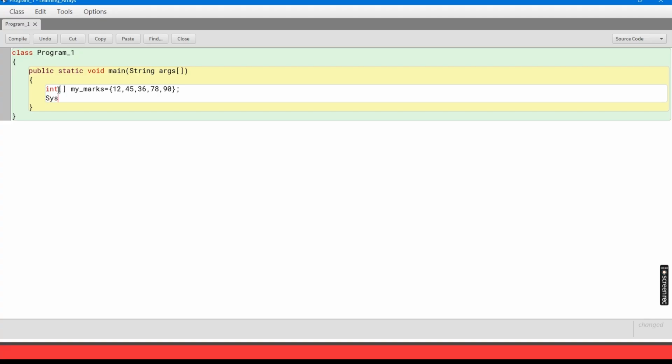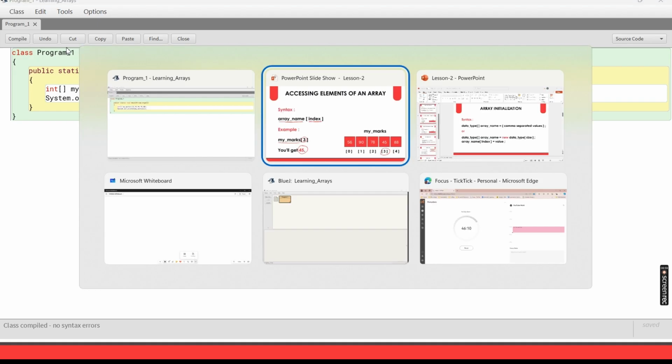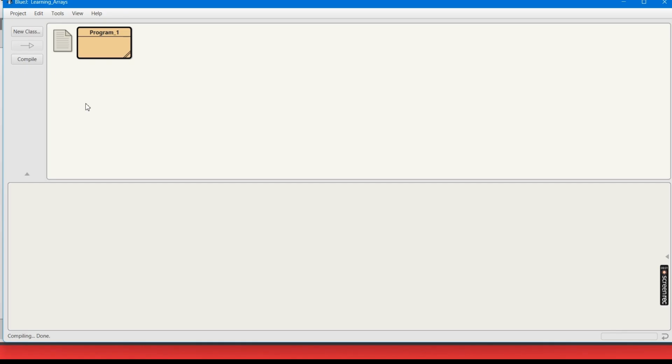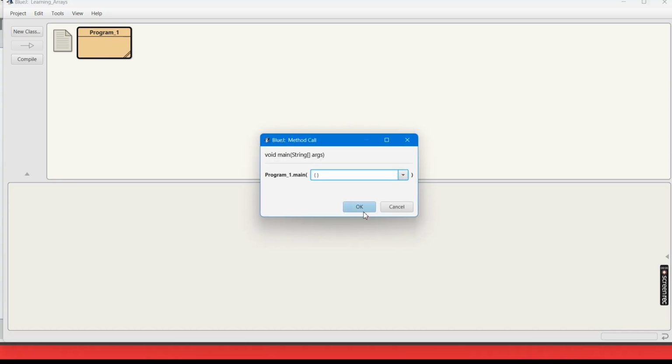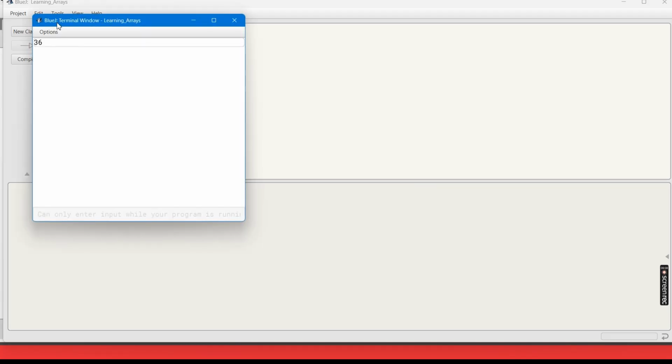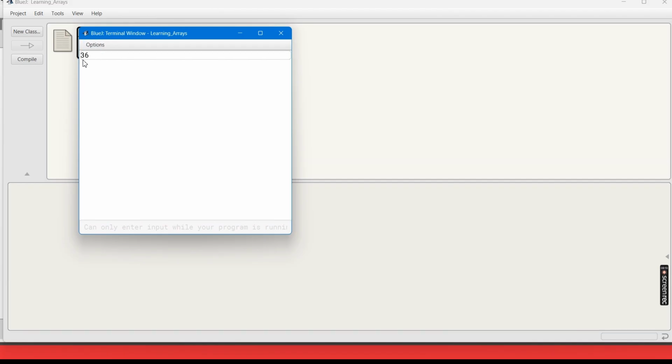Now I want to print the value at index number 2. What will I do? I'll just write the print statement, and inside that I will write my marks, the array name, and in the square brackets I will write the index number 2. Done. Now I will compile the program, and then I will run the program. In BlueJ, you right click on the program and you call the main function, click on OK. So our output is 33.